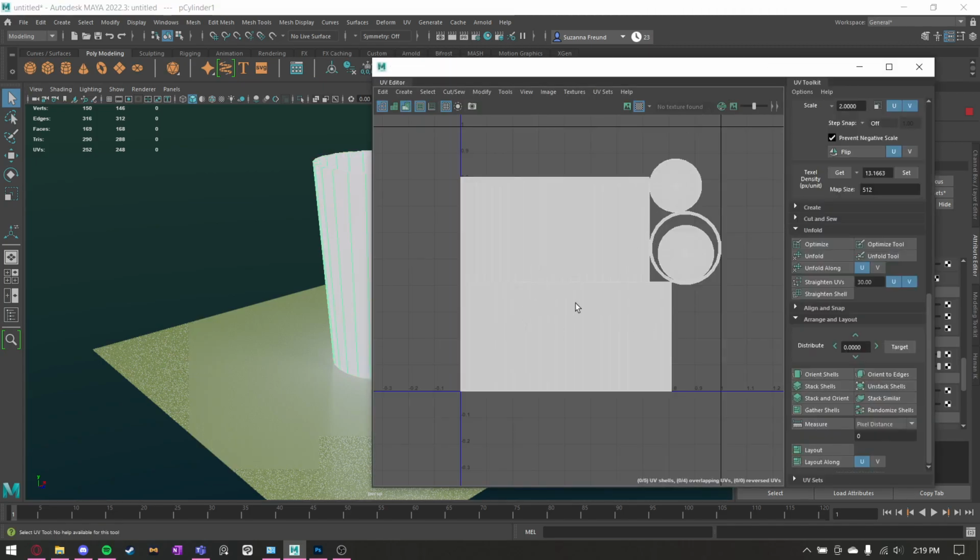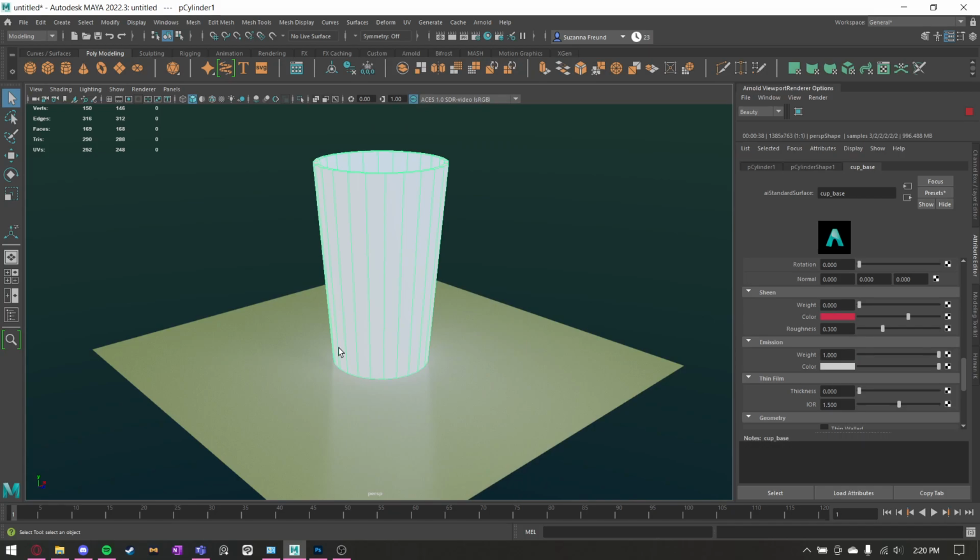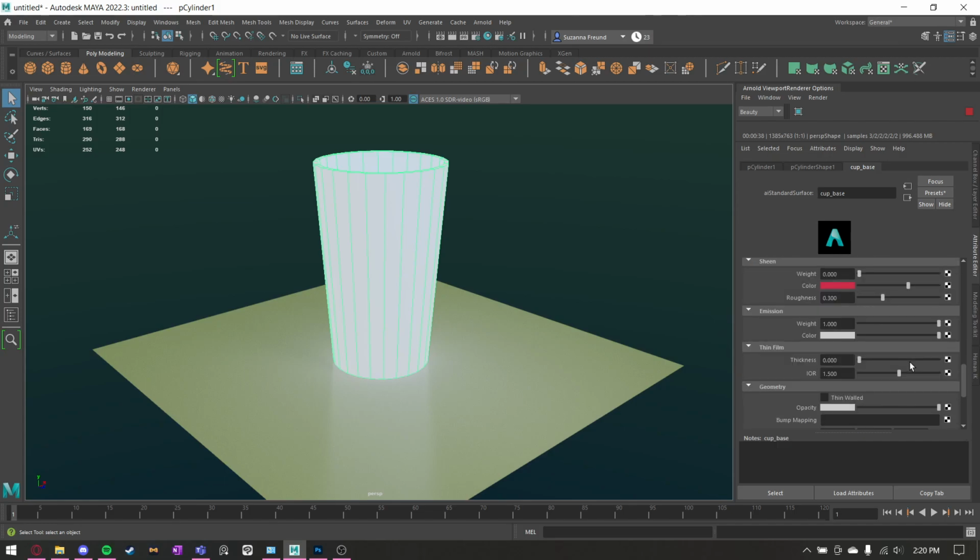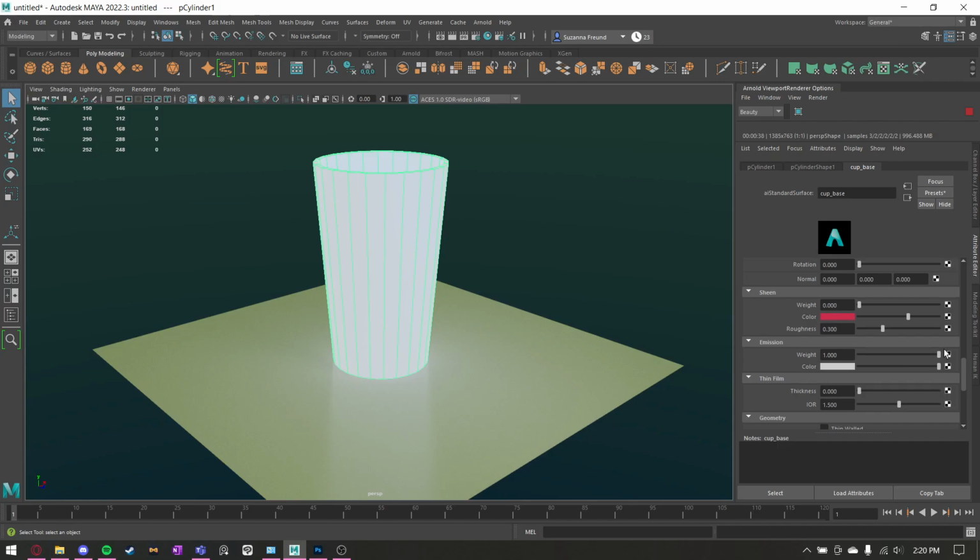I have it so that the UVs are straightened so that they're not curved, despite it being a not graduated... Is it a graduated cylinder? I don't know. It's a cylinder that is smaller on the bottom, but I straightened the UVs out so things are only a tiny bit distorted. I can go into the emission weight here.